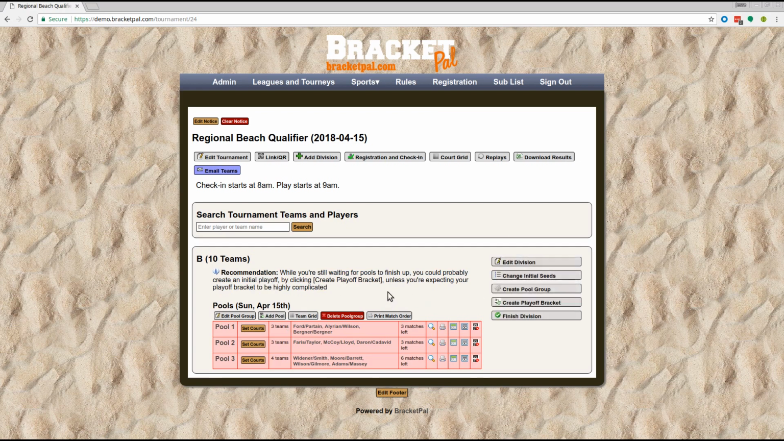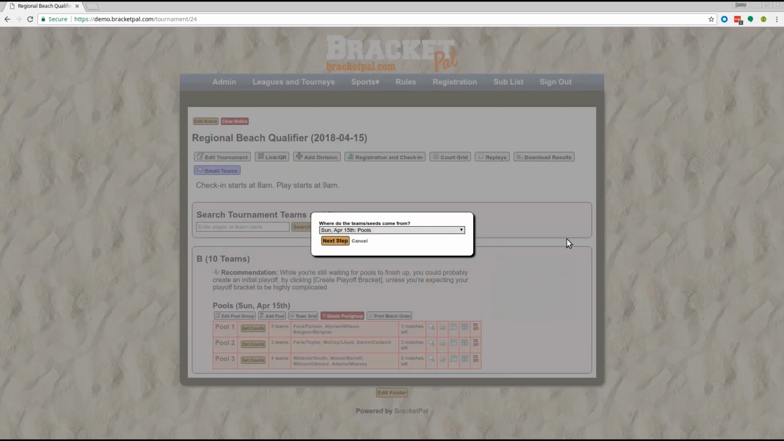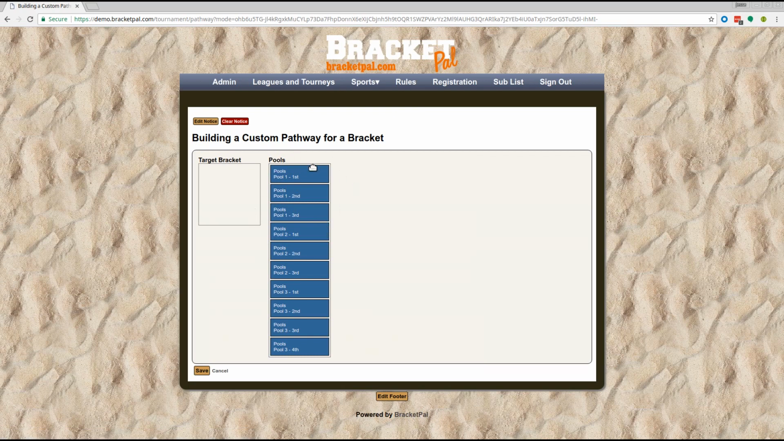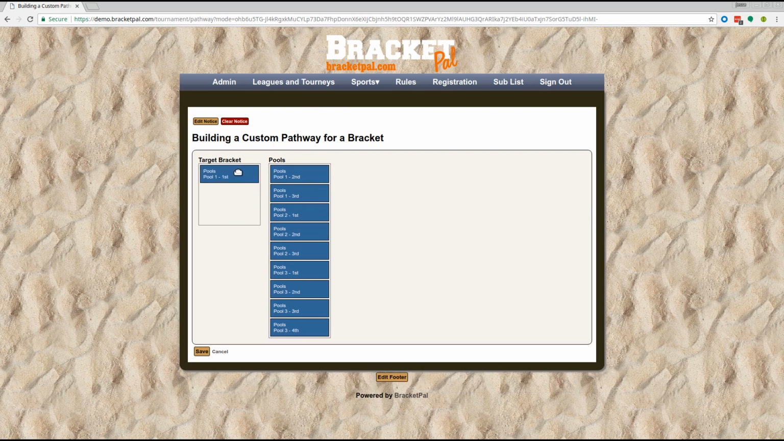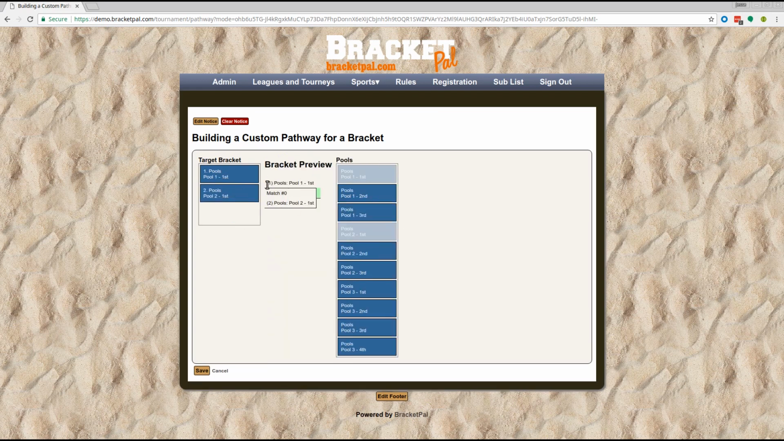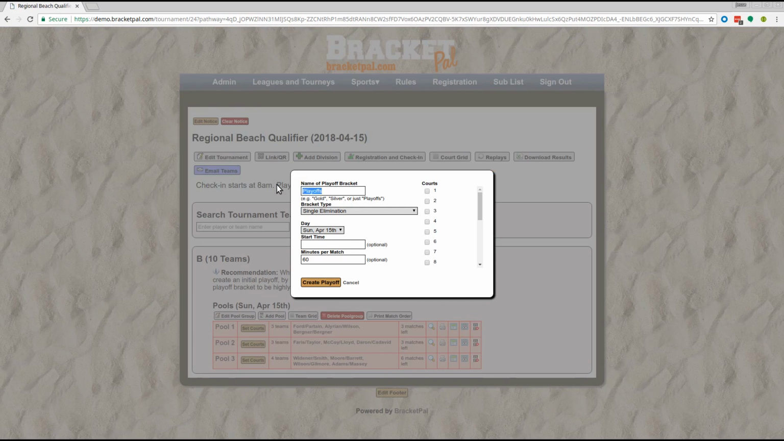So to do this, we've got our pools all set up. We're going to click Create Playoff Bracket, and then from the drop down, instead of choosing pools like you would normally do, we're going to choose Advanced Pathway, and then go to Next Step, and this will take us to a new screen. Like I said, we want to take the 2 first place teams and have them play each other. So first from pool 1 is going to play first from pool 2. You see it gives us a little preview of what the bracket's going to look like. Let's click Save.